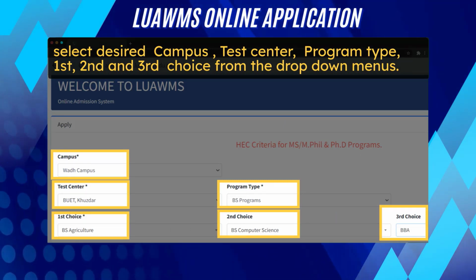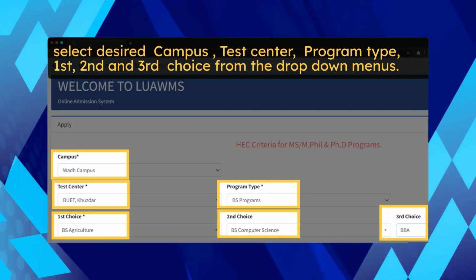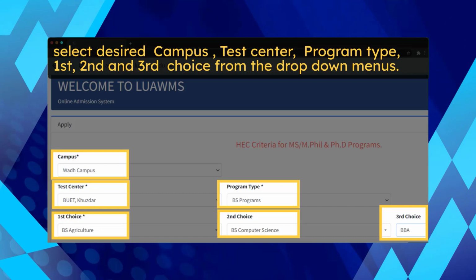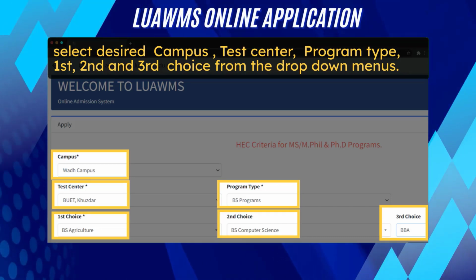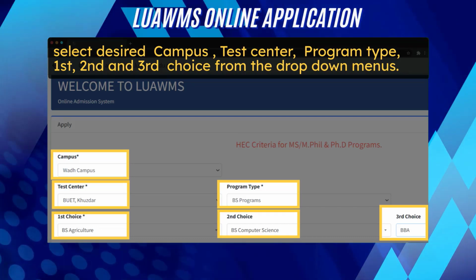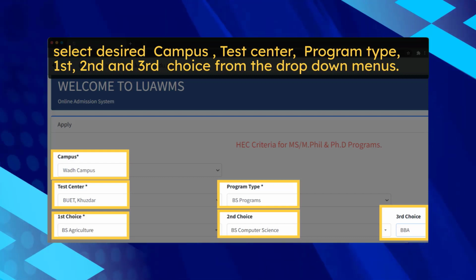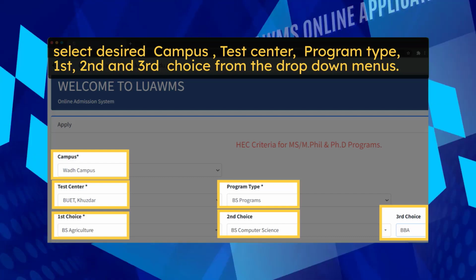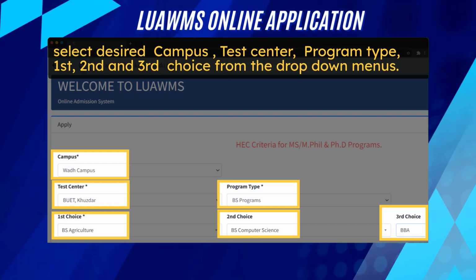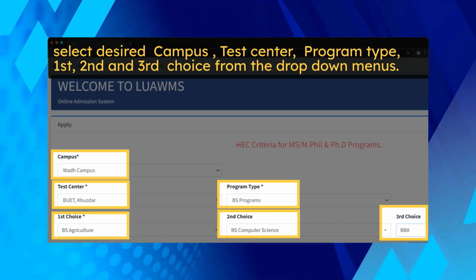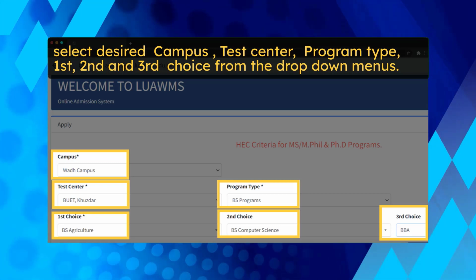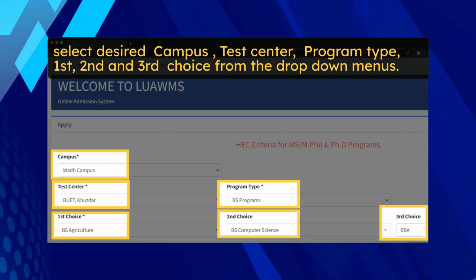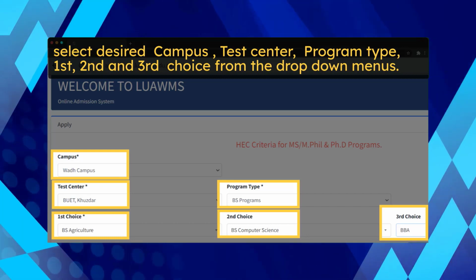Example, Campus: selected WADH Campus. Test Center: selected BUET Khuzdar. Program Type: selected BS Programs. First choice, selected BS Agriculture. Second choice, selected BS Computer Science. Third choice, selected BBA. After making your own selections, click on Save and Continue to proceed.